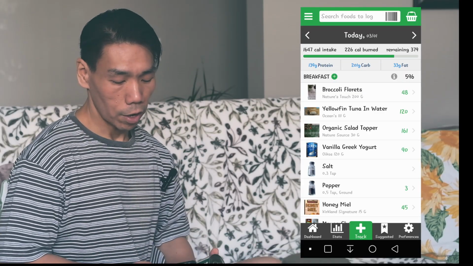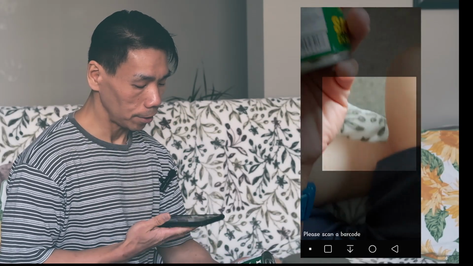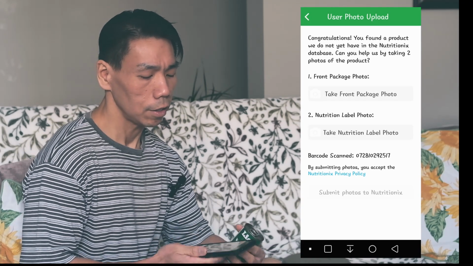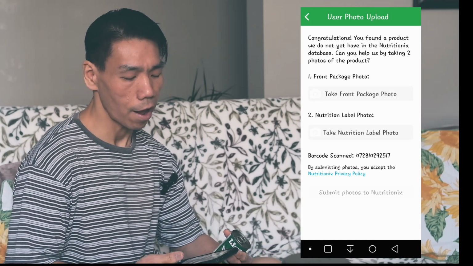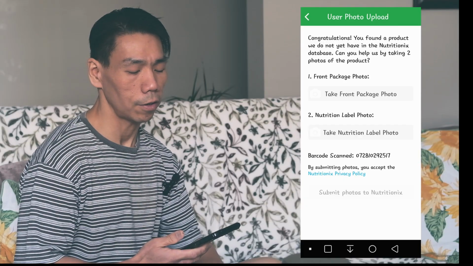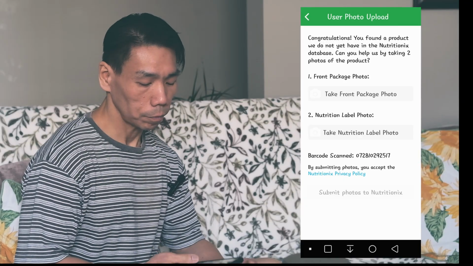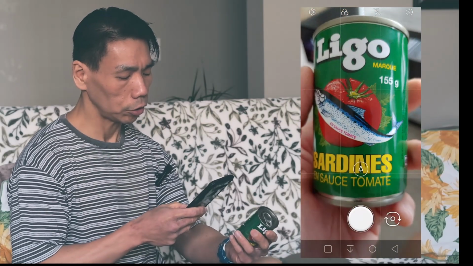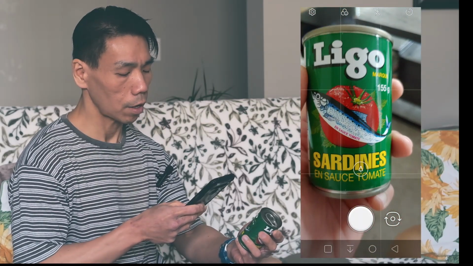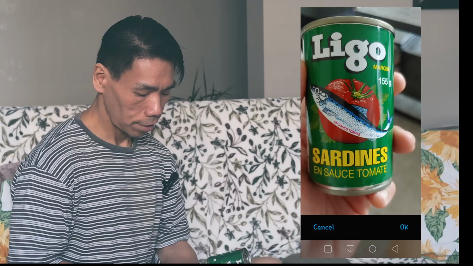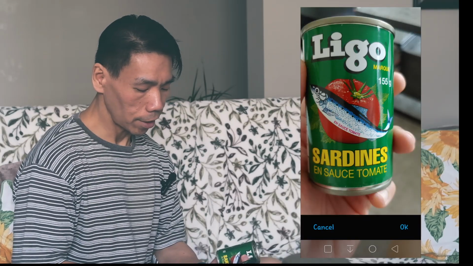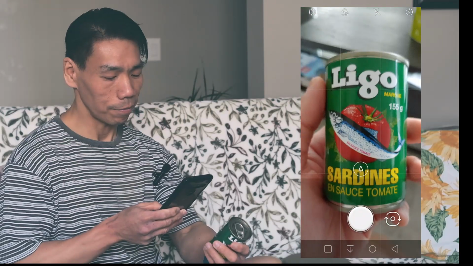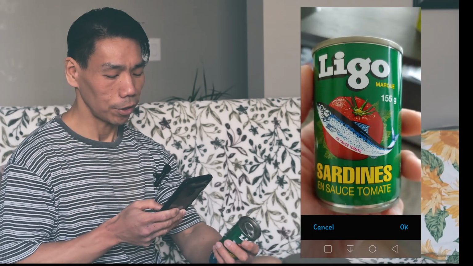So I'll show you, if I hit the barcode scanner, and there we go, we scan the barcode, and this is the window that you'll see. It says, congratulations, you found a product that we do not have in the Nutritionix database. All right, so it's gonna ask you to take a picture. So take a front page package photo. Make sure you see it clearly right down the middle. All right, and if I didn't hit that right because the phone slipped, let's do that again one more time. All right, there we go.